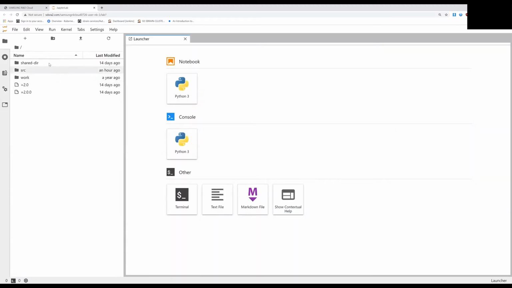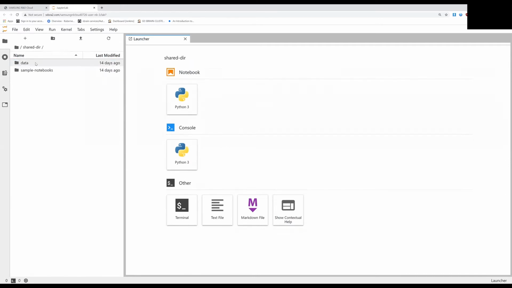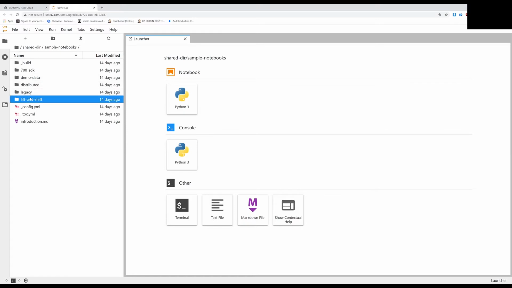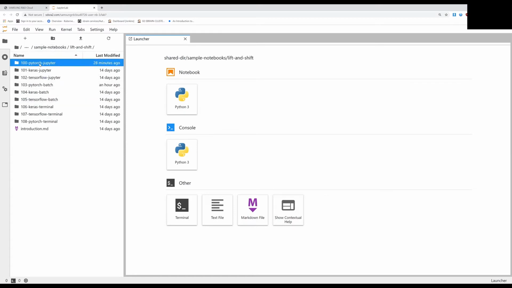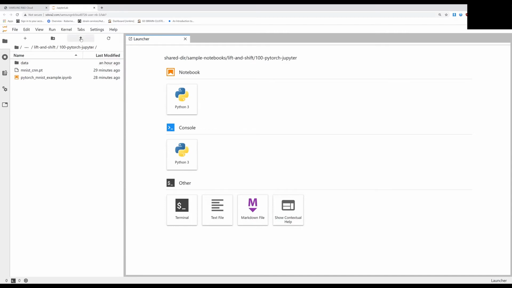Now, as you can see, you can access the shared directory through here. And within the shared directory, we have some sample notebooks. I'm also going to show how to upload your own notebooks to it as well. You can click here to upload files.